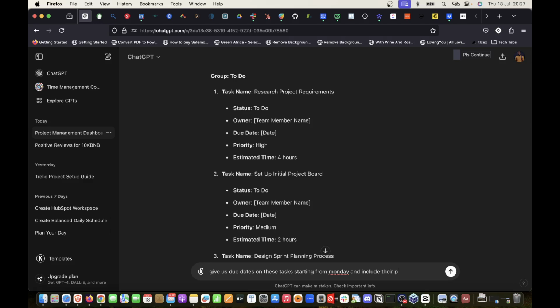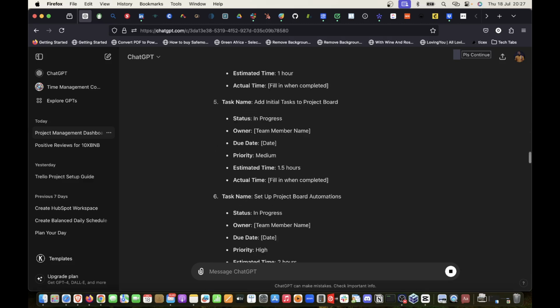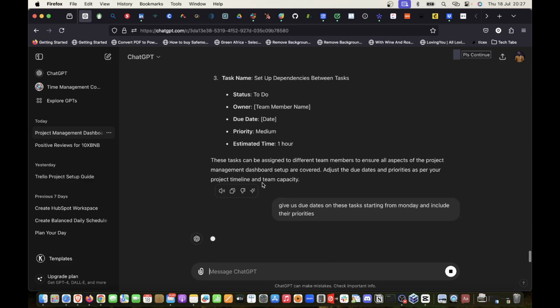their priorities. I can as well do this on my own, but I just want us to just use ChatGPT because as I'm teaching this, I'm also teaching you how to prompt ChatGPT. You understand? So starting from Monday and include their priorities and okay, status. I don't need it to include status. So let's see what it's going to come up with.